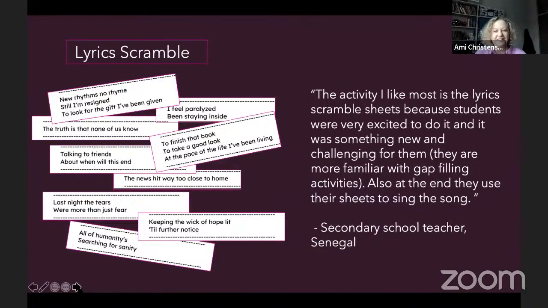Other teachers have really liked the lyric scramble. I guess the students have too. So this teacher from Senegal was saying that the students really liked the lyric scramble. So they get sections of the lyrics and they have to listen and put them in the correct order. And then at the end, they can use that to sing the song. So we call that a lyric scramble.